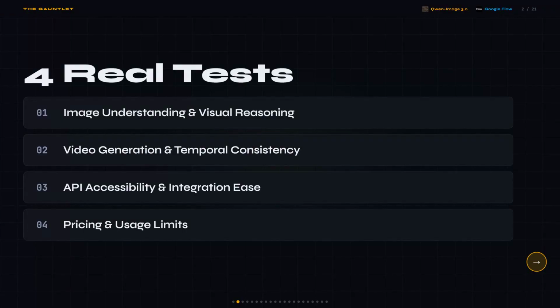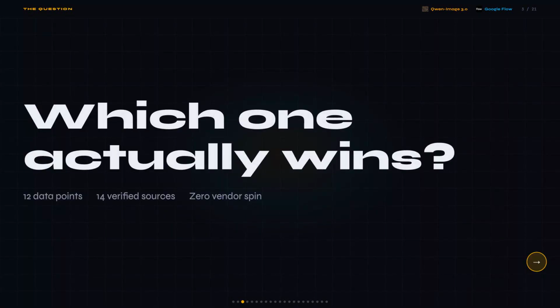So I'm comparing Qwen Image 3.0 versus Google Flow across 4 dimensions: image understanding, video generation, API access, and pricing. And everything I'm telling you traces back to sourced evidence, no vendor spin, no invented benchmarks. And honestly, the final verdict surprised me a little because one of these tools is basically disqualified from an entire category before the test even starts.